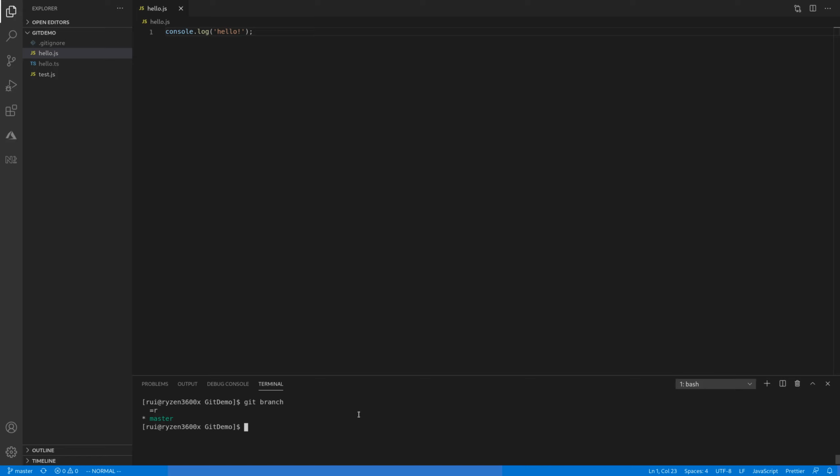It shows, okay, we have a single branch which is called master, and the asterisk suggests that we are currently on this master branch. Now, where does the master branch come from? When we use git init, it creates a new branch called master. This master is just a name. By default, it's called master. There's nothing special about master.